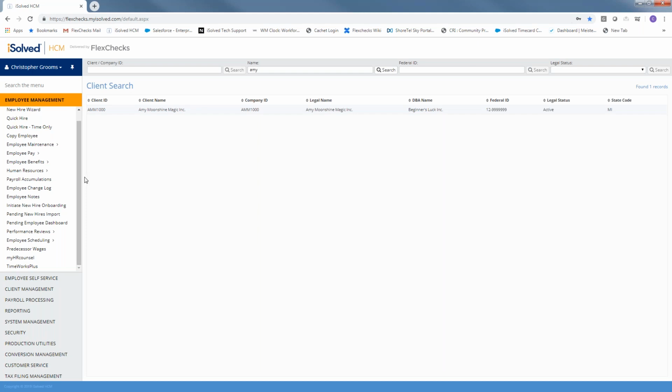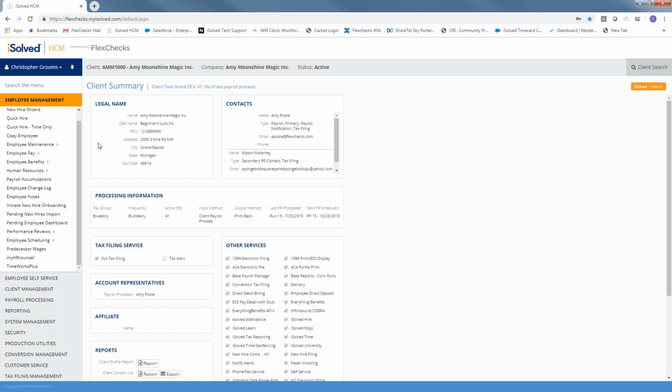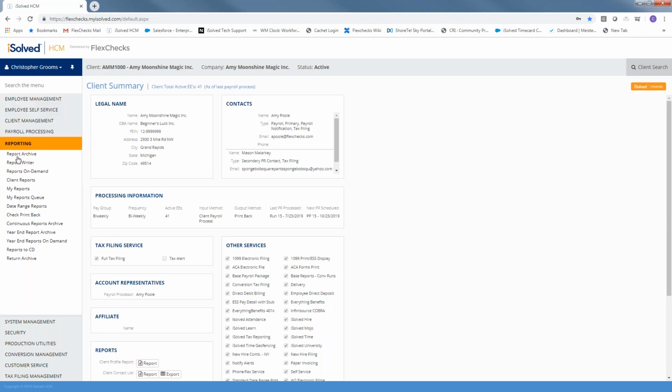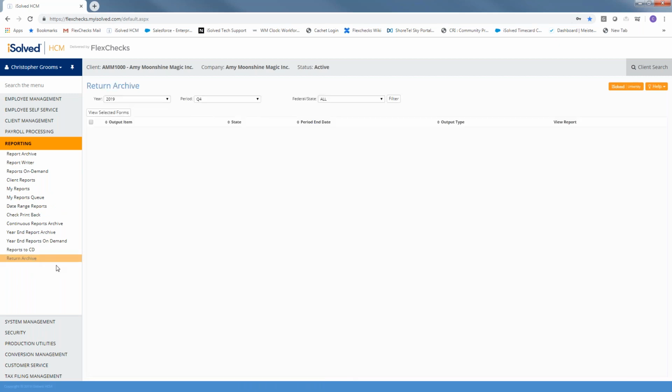So to get access to your quarterly returns, you're going to log into iSolved and they're going to be under Reporting. As you can see, you've got several options under Reporting, and it's going to be the very bottom one right here that's titled Return Archive. So you're going to go ahead and click on Return Archive, and that's going to bring you to the Return Archive screen.